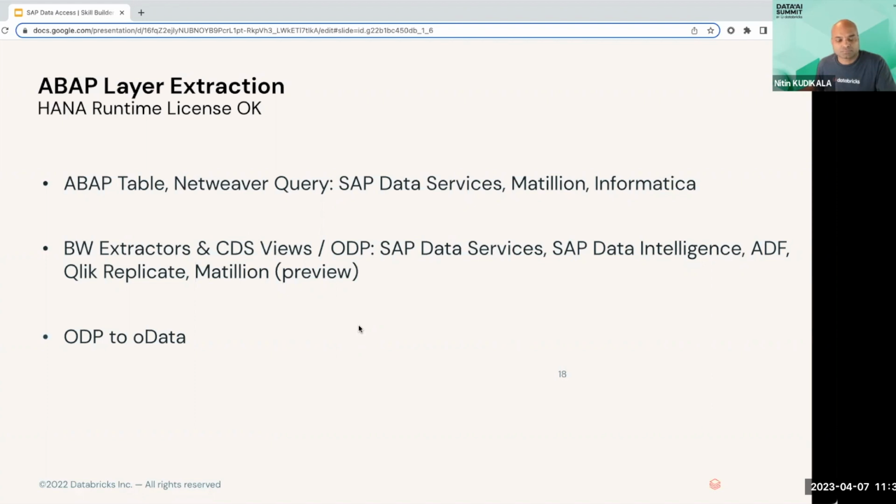So this is a potential option, but you need to look at your ERP table or extractor or CDS view and the data volume to make a decision on whether it is going to be sufficiently performant going through OData, because that's not going to be as efficient as a direct RFC API call to ODP. So those are some of the considerations.